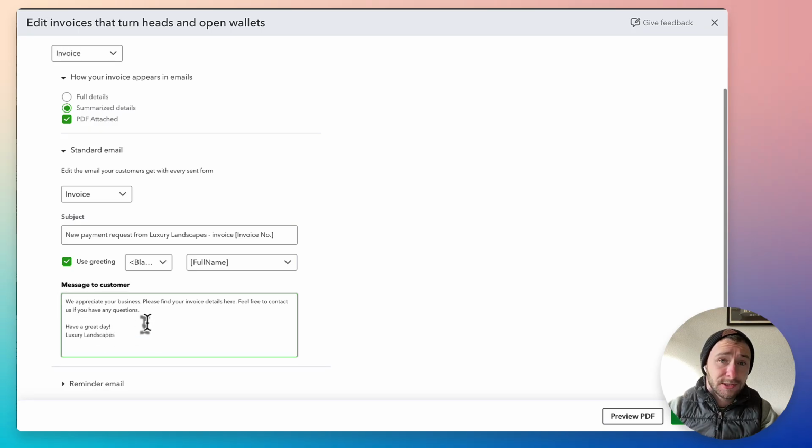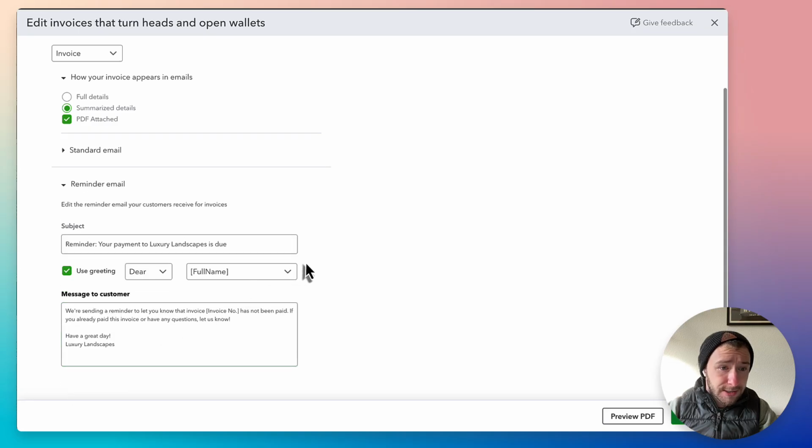And this is a good place to put any additional information you might need to send to the client about processing this invoice, or instructions on what the next steps might be once the invoice is received. You can also set up reminder emails. Again, I think this is just for Plus plans and higher.